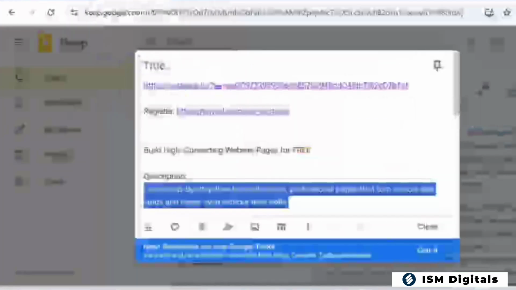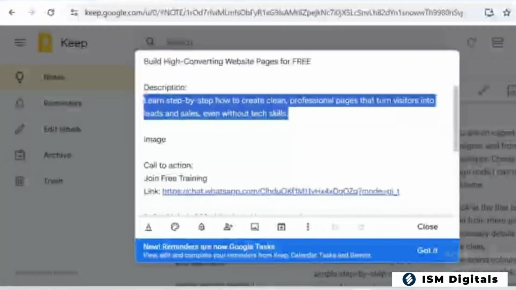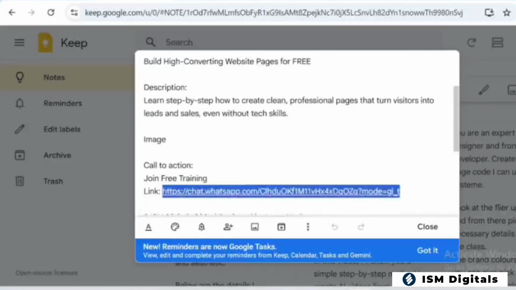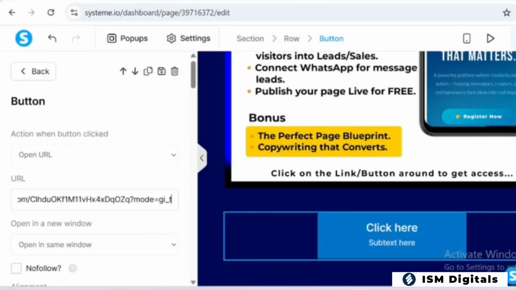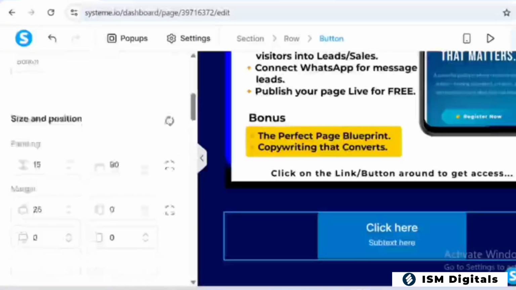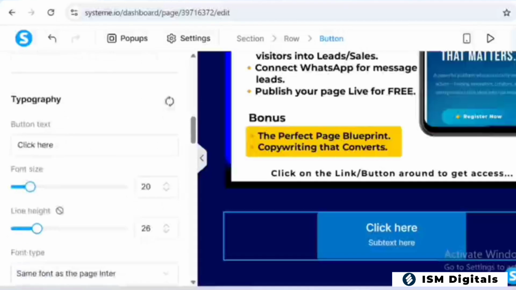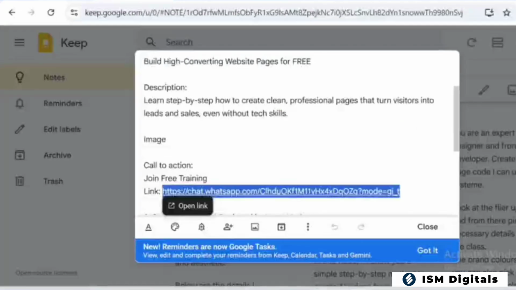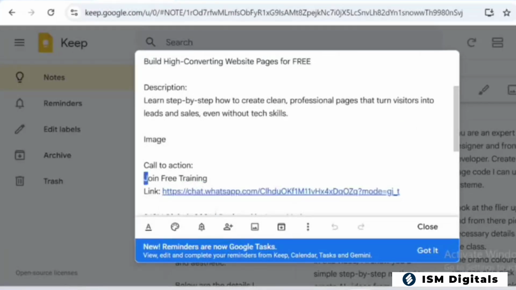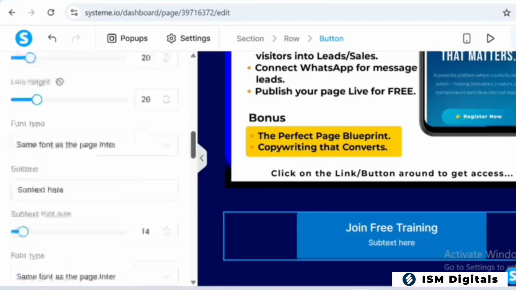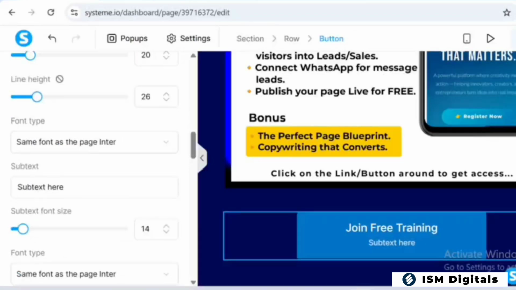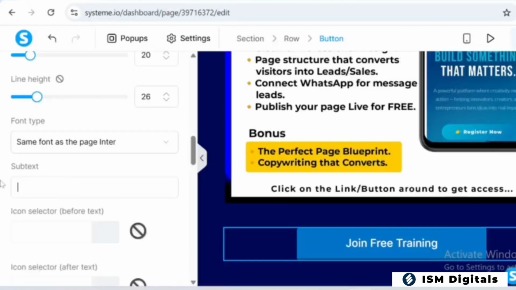So I'll just come over here, and I'm going to copy the link. Let's copy and paste. So now we are going to edit some things, right? So first of all, change the text, the call to action text. So I'll come over here and copy, and you can see. So let's remove this subtext, right? We don't want it, so I'll just select and delete, right?